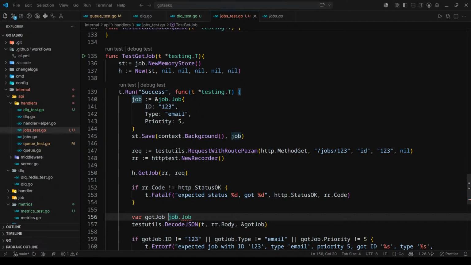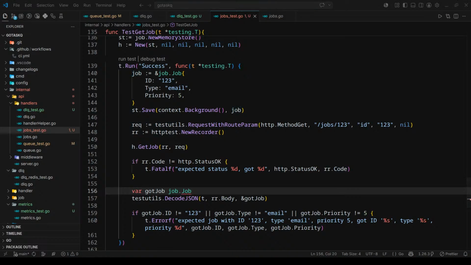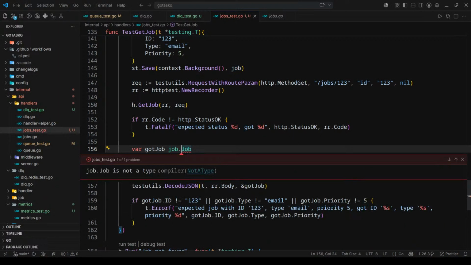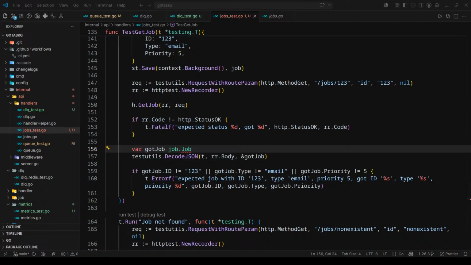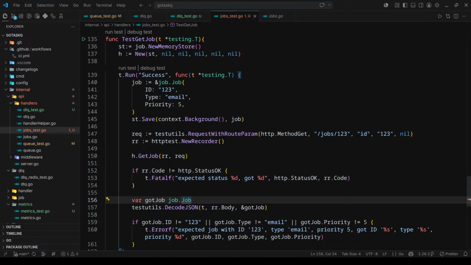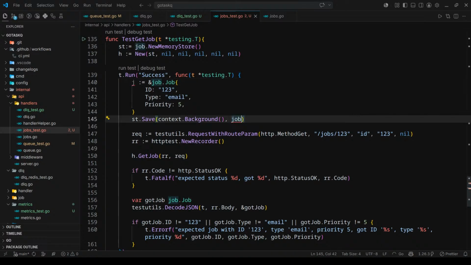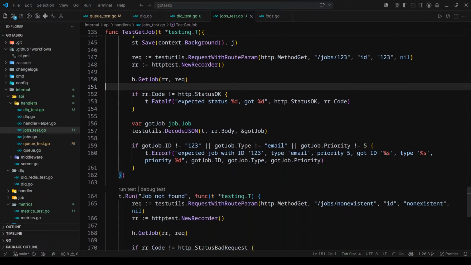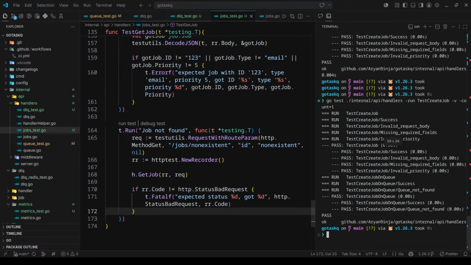We are creating a new job. We are saving the job. Then we are creating a request with route param, new recorder, h.get job, request and status okay. Why is this an issue? A problem. Job.job is not a type. Until now, it was a type. Maybe this is the issue. Yep, this is the issue. Job this. Anything else we need? Nope. Let's check it out.